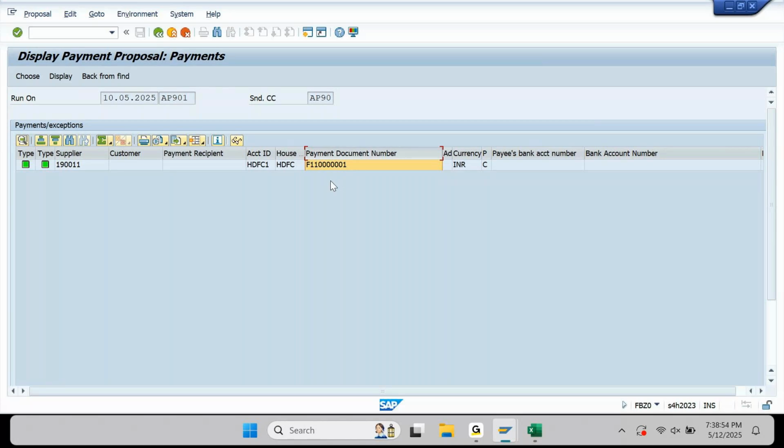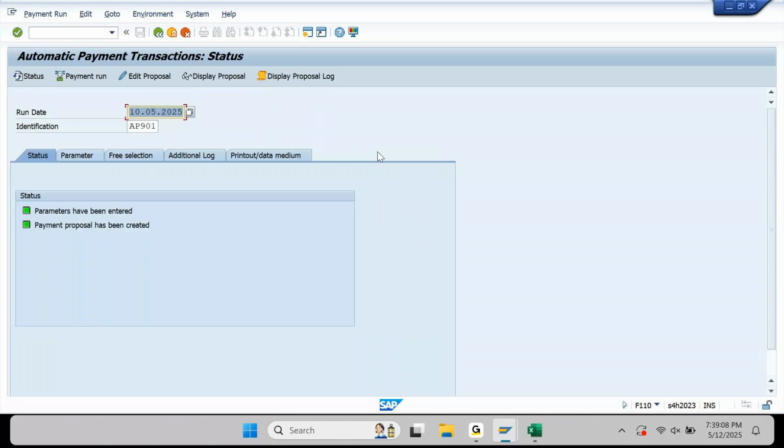If there are two payments, F110, all zeros 1 and then all zeros 2. Am I correct? Yes. By looking at this document number, you should know how many payment documents the system is going to generate. Come back. Now, let me click on the payment run. Let's click on this payment run.